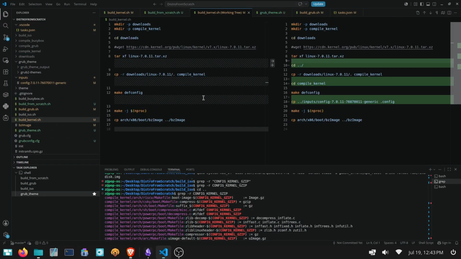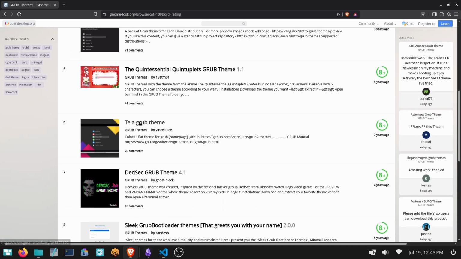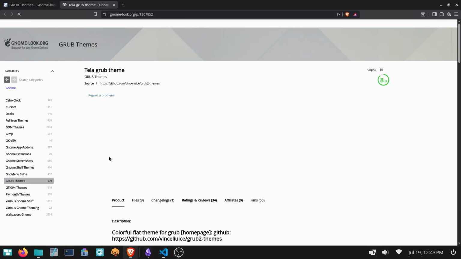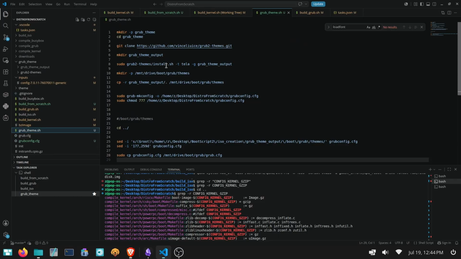The next thing we're going to do is add a Grub theme. There's a ton of different themes. I like the Tela theme a lot, so we're going to use this one. We're going to clone this GitHub repository, and then set up the theme from there. I added in a script to do this. It makes a new folder, grub theme, CDs into it, clones the repository, and makes an output folder. The GitHub repository had instructions that said to run this command, and it will output the theme.